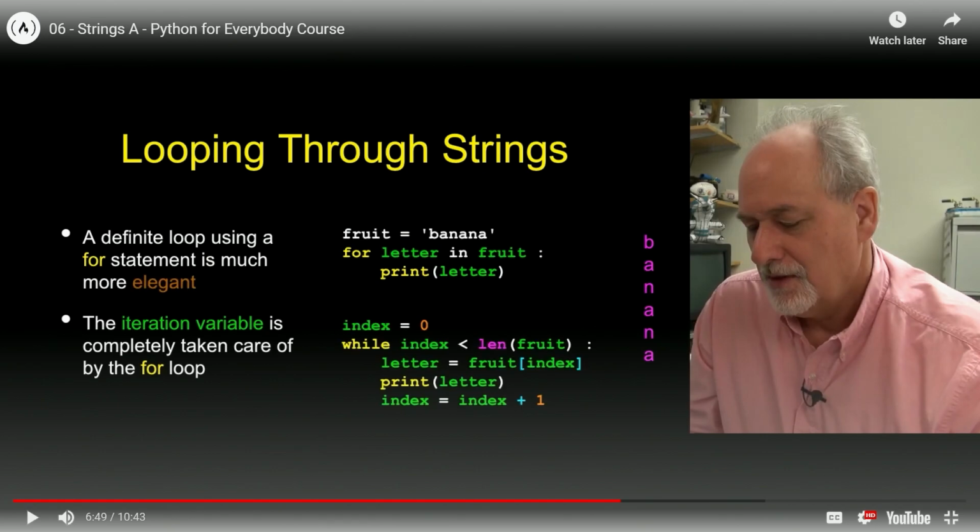All right, looking through strings. I really didn't like calling him Mr. I think he's a nice guy.